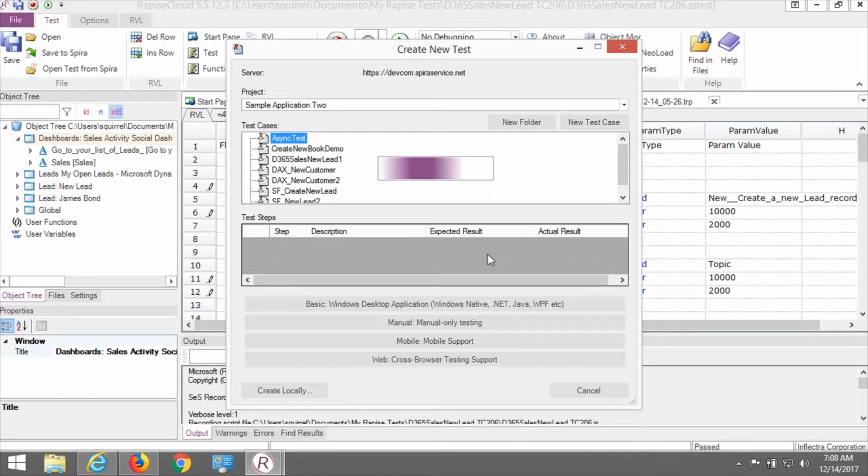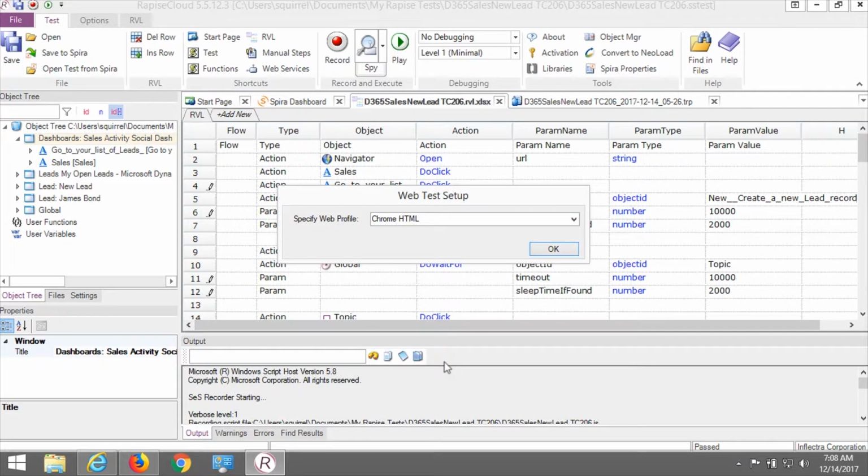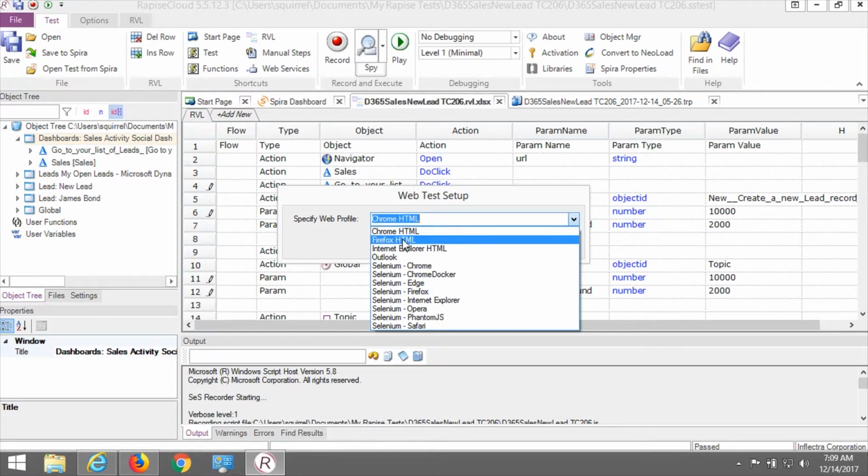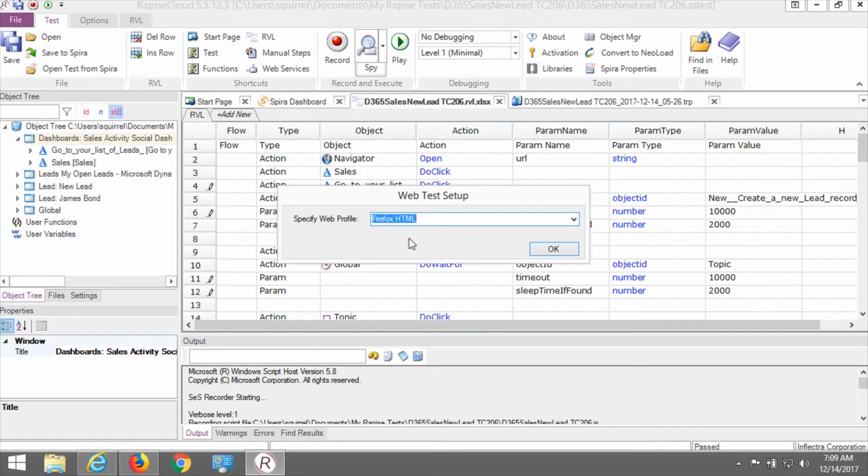And the new test case is created in SpiraTeam. Now, since Dynamics 365 for Sales is a web application, I need to select the Web Cross-Browser Testing Support methodology. This methodology means that if I record my test using one browser, I'll be able to execute it on other browsers without any changes. So I am creating the new test, and I need to select a browser that I will be using for recording my test. I will use Firefox, the last version.